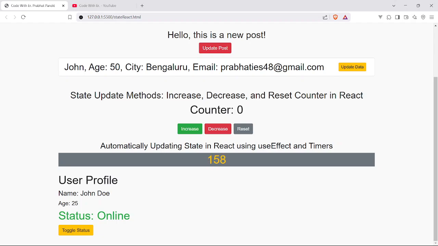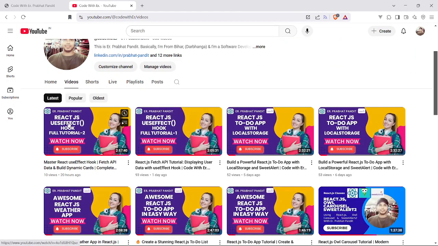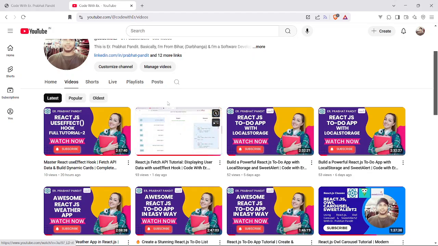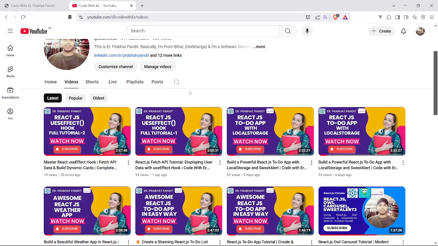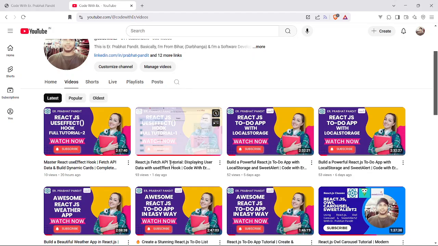Here we are using another hook in React called useEffect. I have already created the session. I have already created a video about this useEffect hook previously. If you have not watched it, I recommend you please watch this video, React.js useEffect hook full tutorial 2, and this video also, React.js useEffect hook full tutorial 1.